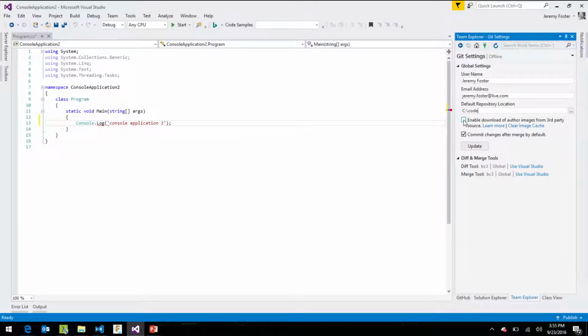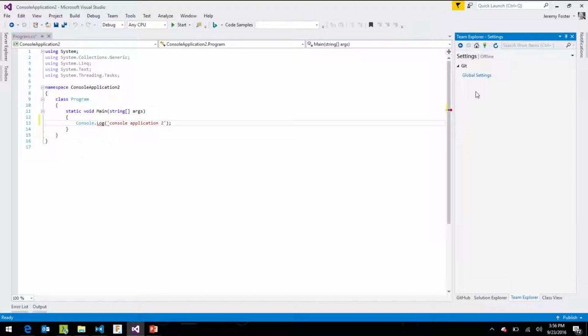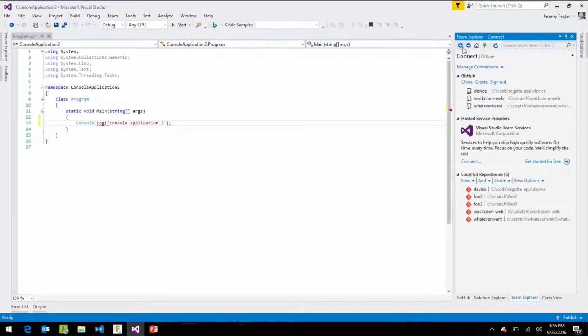And there's a couple of other options. This is actually a really good one to choose. Enable the download of author images from third party. That way when you're collaborating with people, you get to see their avatar in there. So I'll go ahead and update that. And this is where I've got my diff and merge tools configured to use Beyond Compare. But that's for another day as well. Okay, so let's jump back here.